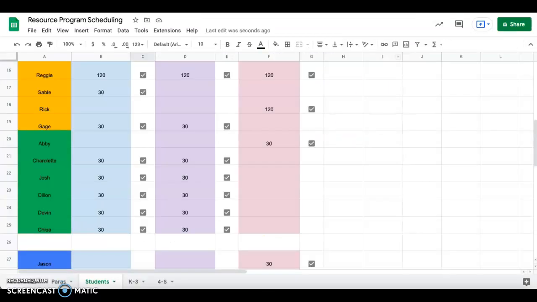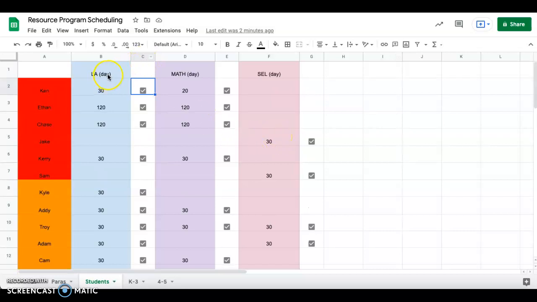Some other options that you can choose when scheduling is instead of doing per day scheduling, you can do per week. So like if Ken needs 30 minutes of language arts per day, that means he needs 150 minutes of language arts per week as there's 5 days in the school week.